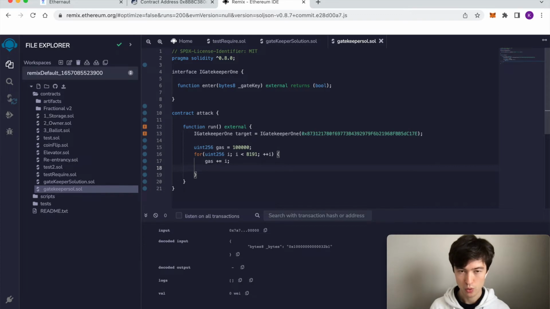And then we will call our function, target.enter, and we're going to give it a gas of gas, which is a variable here. And then let's just give it something random for the time being. It doesn't need to be correct because we're just trying to pass gate 2 at the beginning. So let's just pass it 0, 1. Okay.